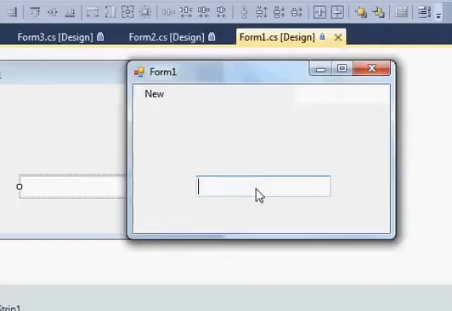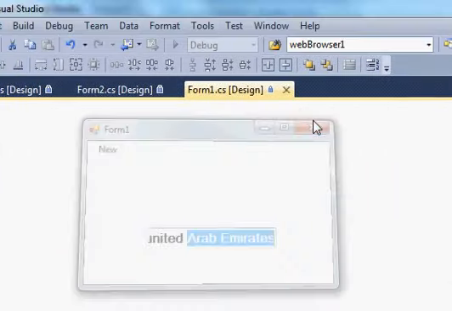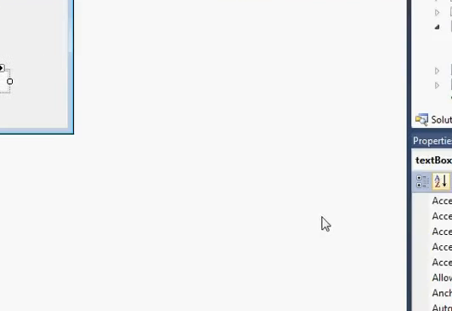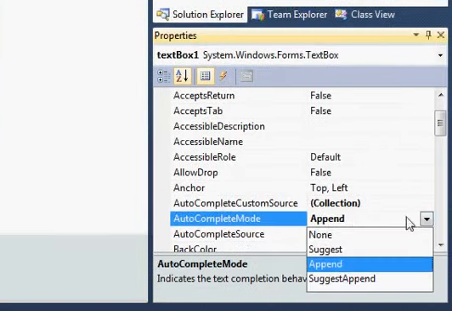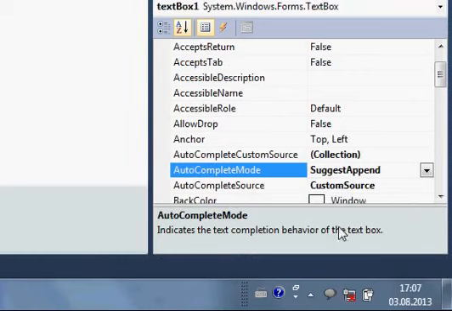Okay, or otherwise, for example, United, and when I press K, then it appends UK. Otherwise, when I delete it, it gives me first suggestion, or it appends first suggestion. So this is what append means. And the third suggestion for autocomplete mode, you can use it suggest and append both. Okay, so generally I suggest to use this because it will append and suggest both.